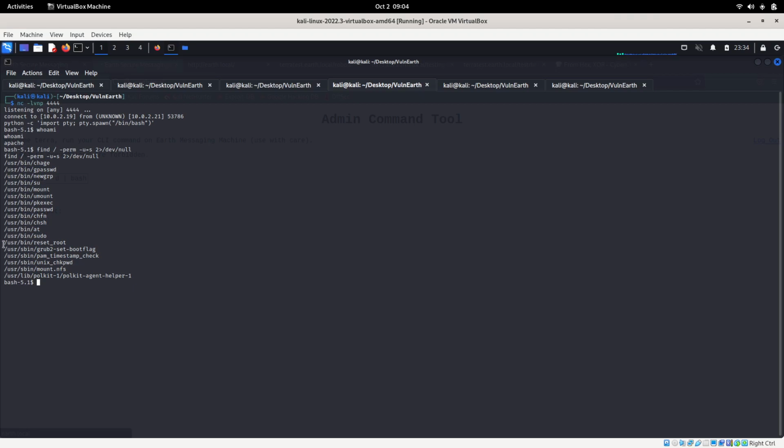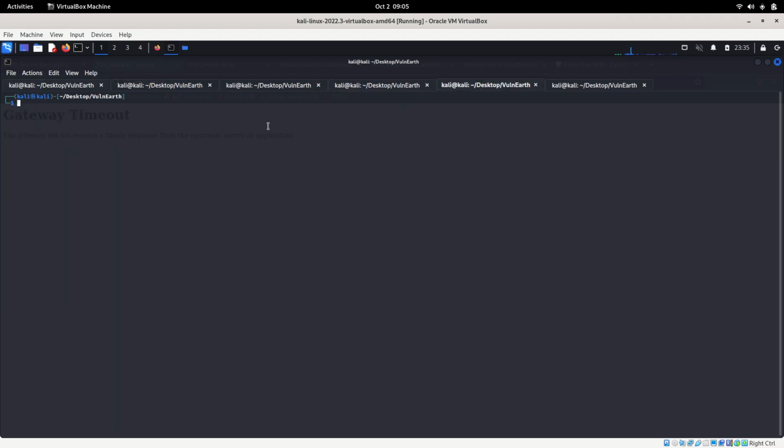So we got some interesting file here. So reset_root, so we're going to use that. So let's try running this. So it gives us a message: checking if reset triggers are present, reset failed, or triggers are not present. So let's copy this reset_root file to our Kali machine and let's take a look at it. So what we can do is let's listen on our Kali machine again.